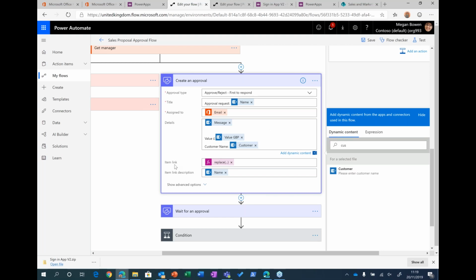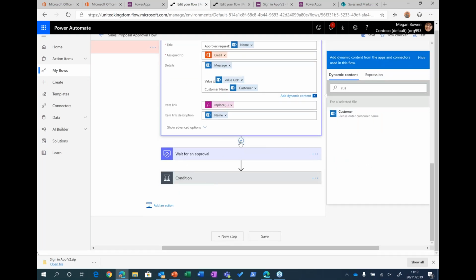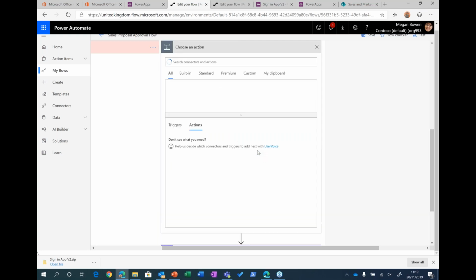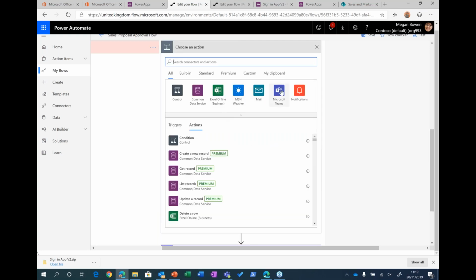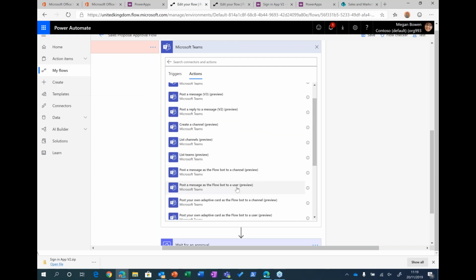But I also want to add a step here. So it creates approval, it then waits for an answer on that approval, it then has some conditions that kick off, but I'm going to add another quick step here. Add an action. What we want to happen as well is to post a message to either a channel or a user.